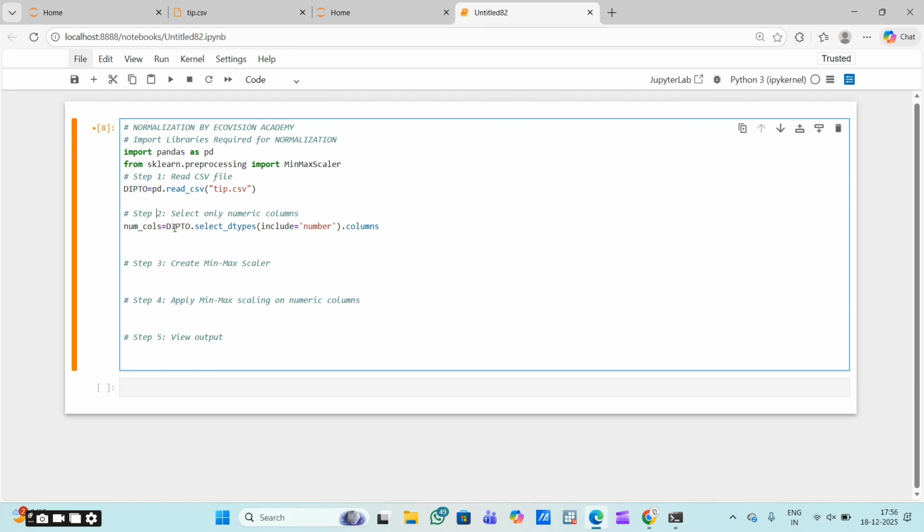Now I will fetch out only the numeric variables from the dataset. So I will basically write dipto.select_dtypes. What will it do? It will basically give you an option to fetch out the variables that you require. So I will just write include equals to number, so that only the numeric columns will be selected. So what is the code? dipto.select_dtypes(include=number).columns. It will fetch out only the numeric columns from the data.